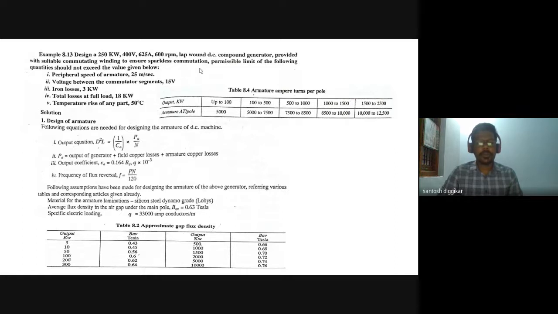And what are the limits of the performance? The peripheral speed of the armature, okay, per meter, how much is it? That is 25 meter per second. It should be in that range. Voltage between the commutator segments should be 15 volt. Iron losses should be less than or equal to 3 kilowatt. Then total losses at full load, 18 kilowatt. Temperature rise of any part should be in the range of 50 degrees Celsius.